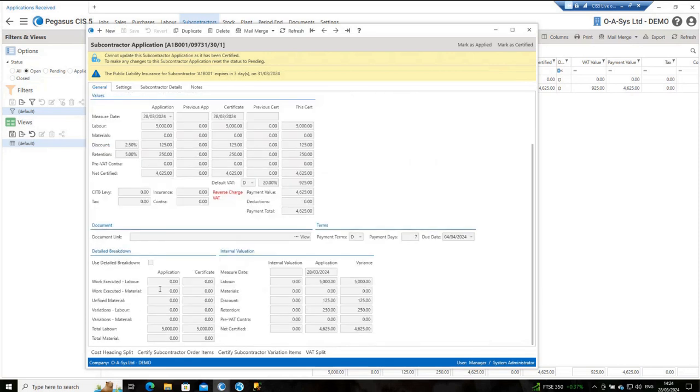So yes, with document manager, we could potentially see this now. Could use a detailed breakdown. However, I could use the detailed breakdown here. And I can also do an internal valuation, which is, this is how much they have applied for, and this is how much we think the job is worth. So they might have applied for £5,000. Our QS might think it's worth more than that, or indeed less. So that's the use of internal valuation.